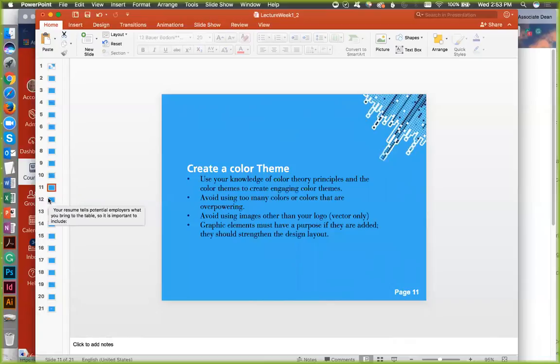So avoid using too many colors, making sure that your color themes are, in fact, using the color theory principles that you have used in your color theory class, right? You don't want to use too many overpowering colors because chances are they're going to put them away, right? Avoid using images other than your logo.